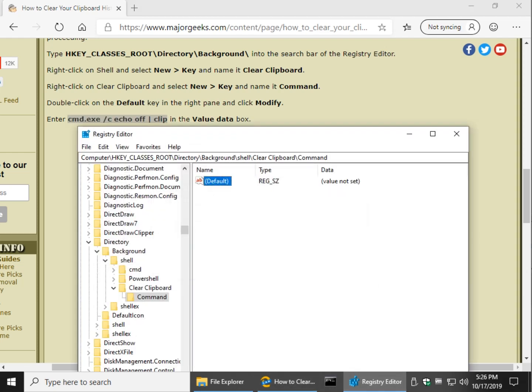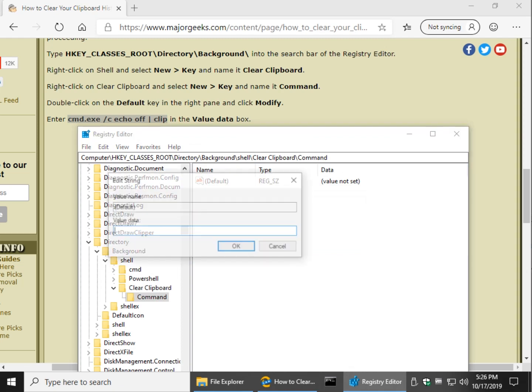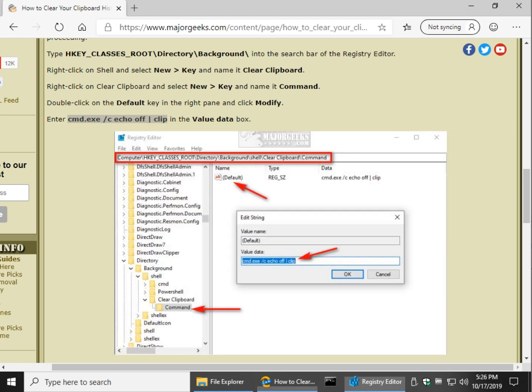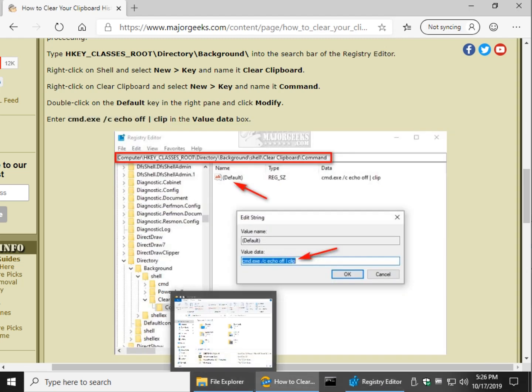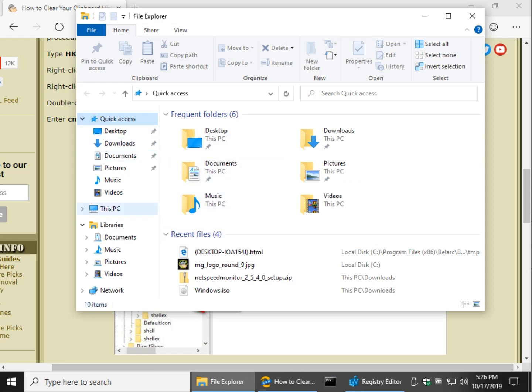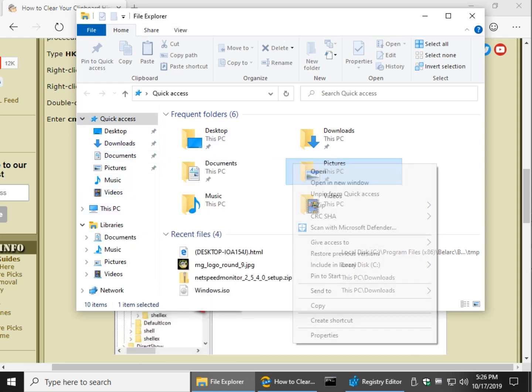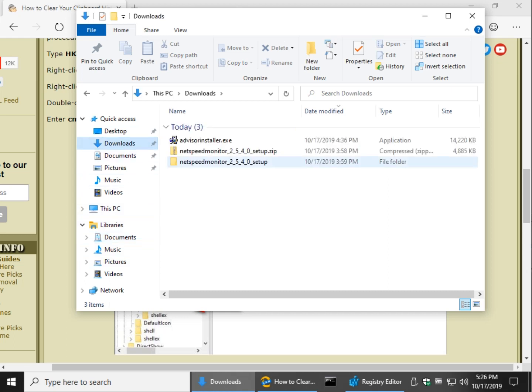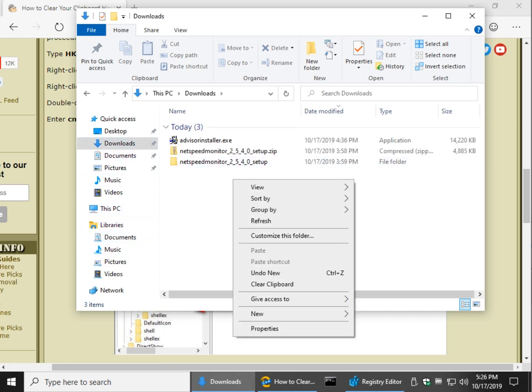So just to clarify, you've got this new key. Now we're going to double click on the default key, and we're going to enter that code here. Once again, copy, Control V to paste. Click OK. Let's see if it worked. Let me get to a file or a better folder here. Right there.